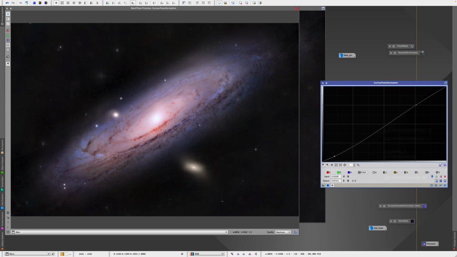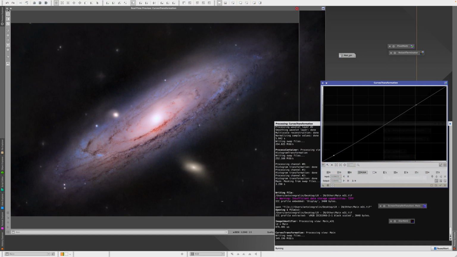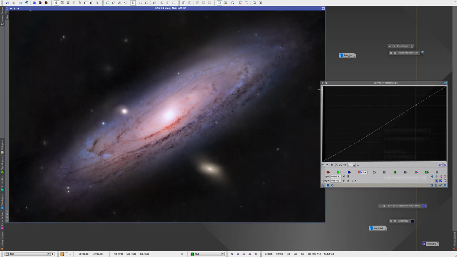I'm very not pleased with this washed out area here. I'm not sure why that is. Okay, I don't want to go too dark. Okay, that's fine. And now to add the stars is very simple.